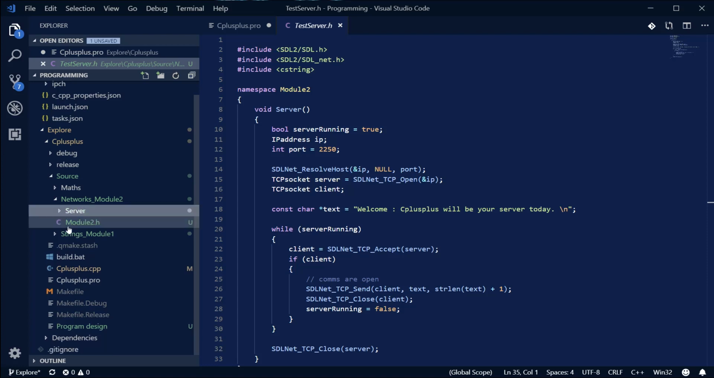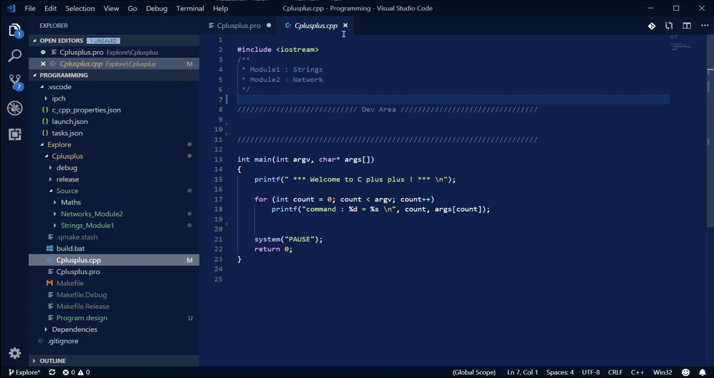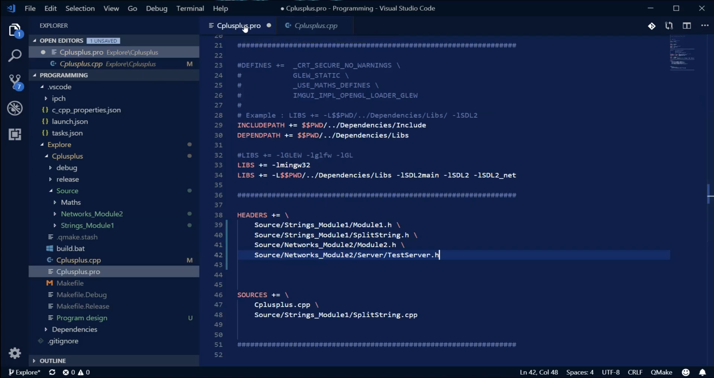So server can close now. I've got module 2.h. Everything's groovy. Network module 2. Right, I can close that down now. Fantastic. C++. Oh, wait a minute. We've altered this, haven't we? If I've made any mistakes, I do apologise. My eyes aren't working at this time of the day. I've got 2 CPP files so far. Wow. No classes at all.